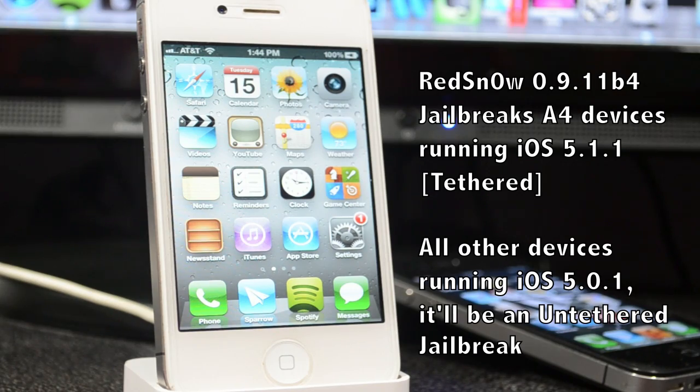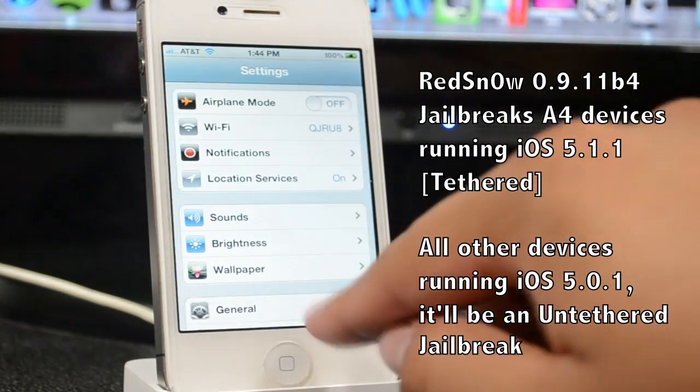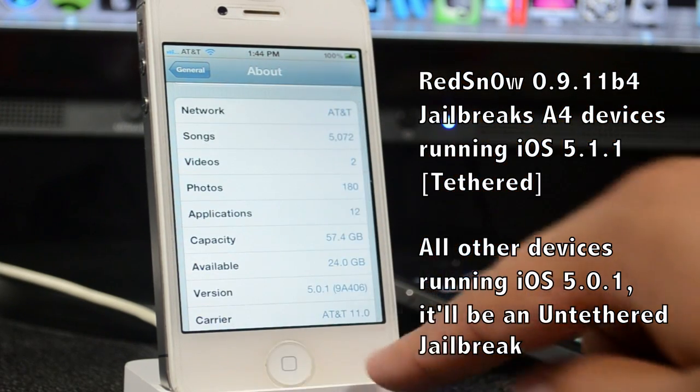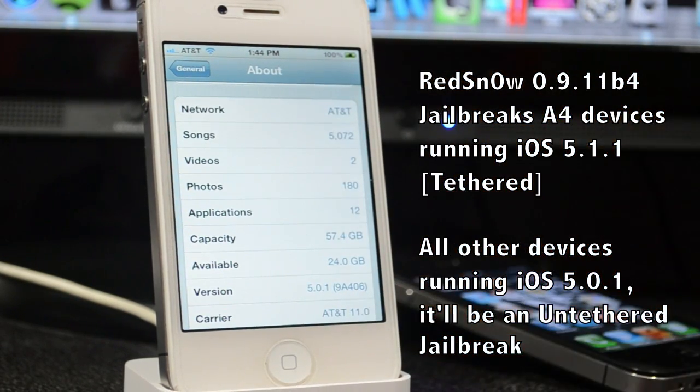So now it's running 5.0.1, and just to show you real quick, we'll simply go into settings, and then right here, and then we'll go down here to 5.0.1. That's my version, which is the IPSW/firmware that I'm running on my iPhone 4S.